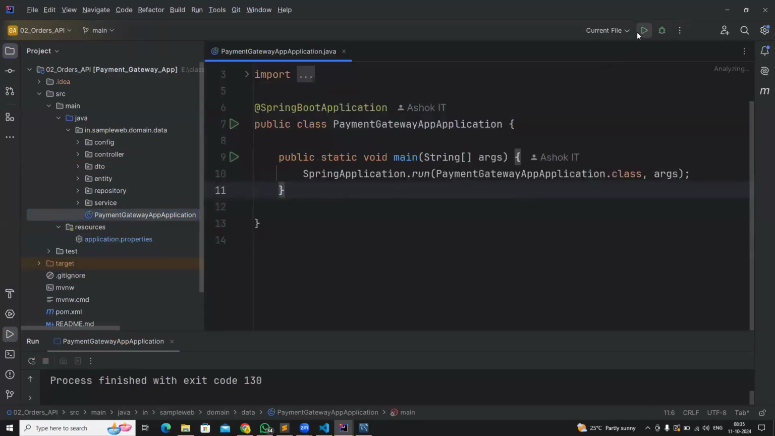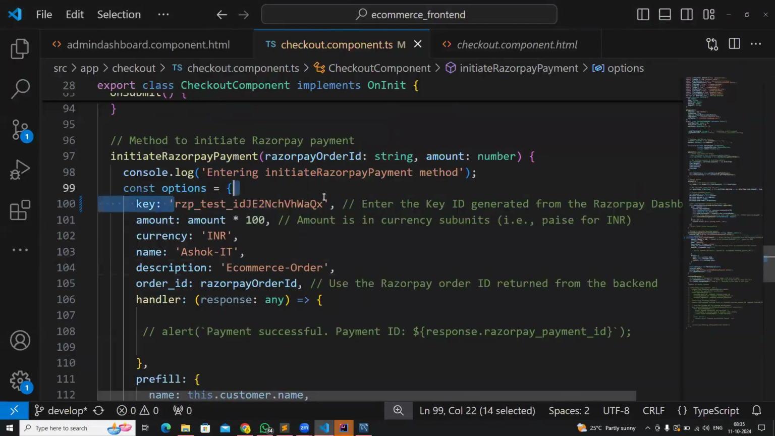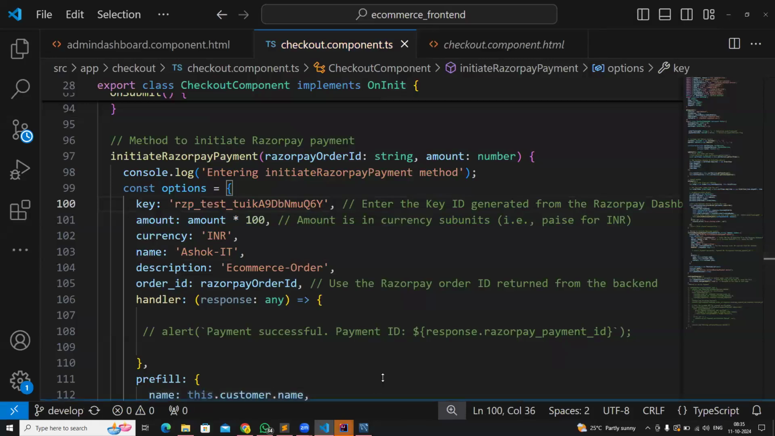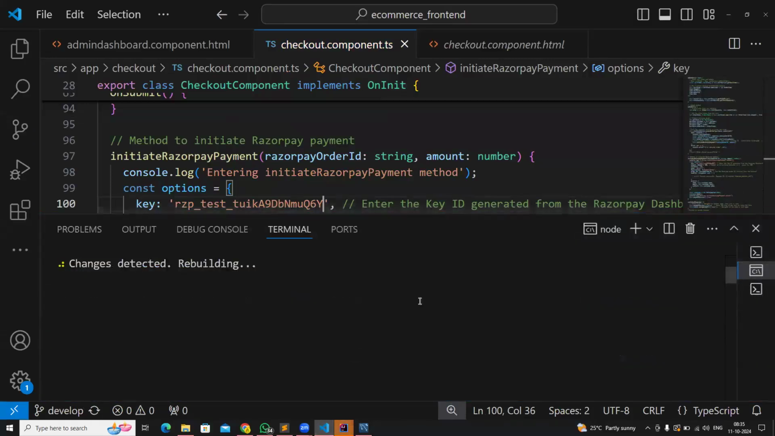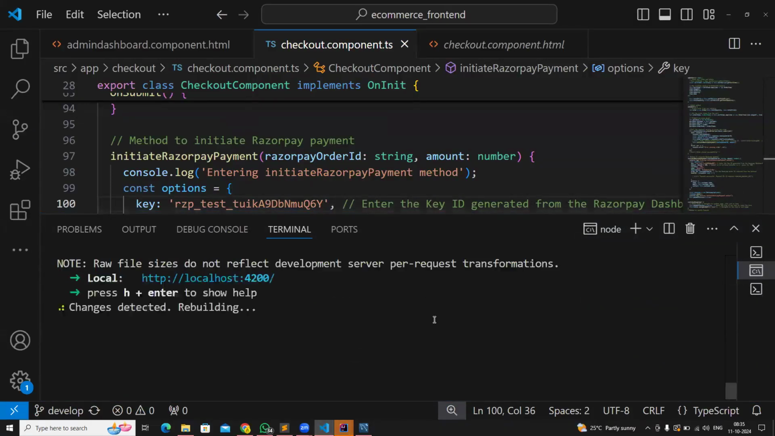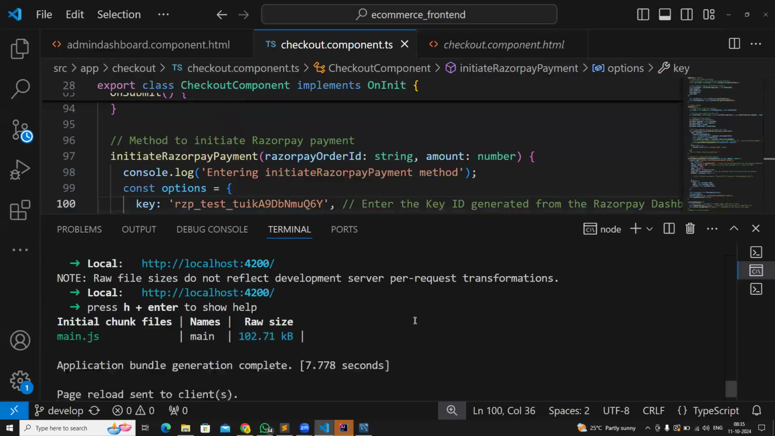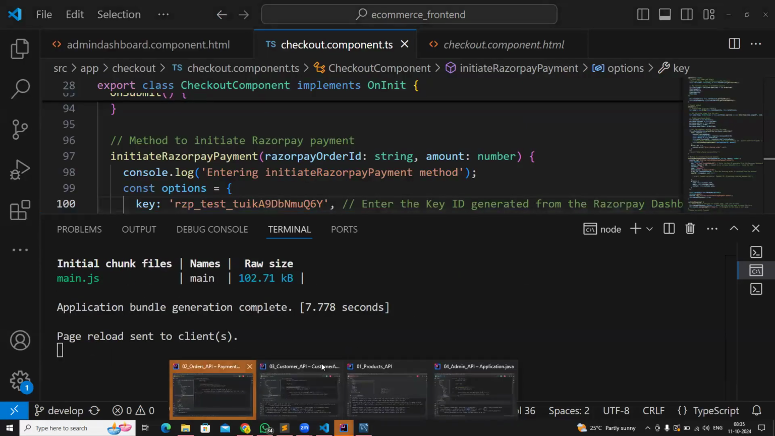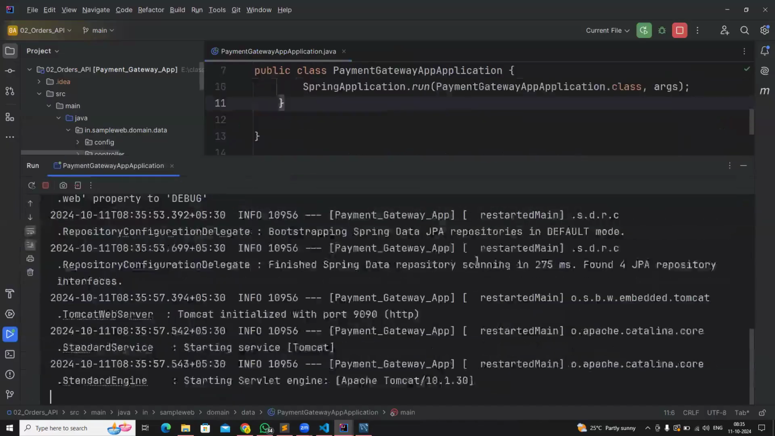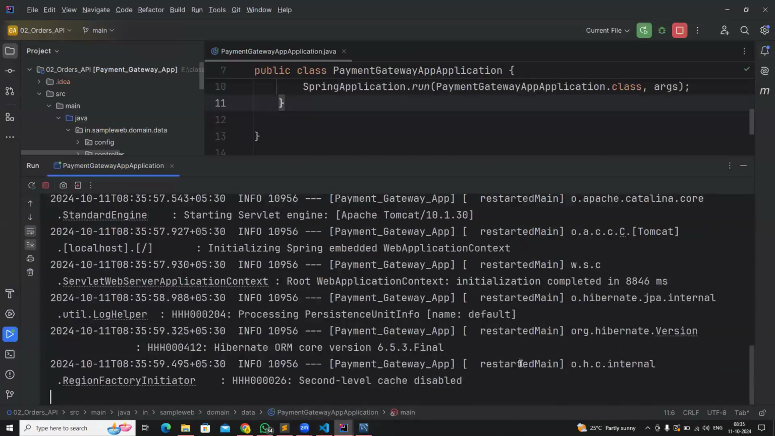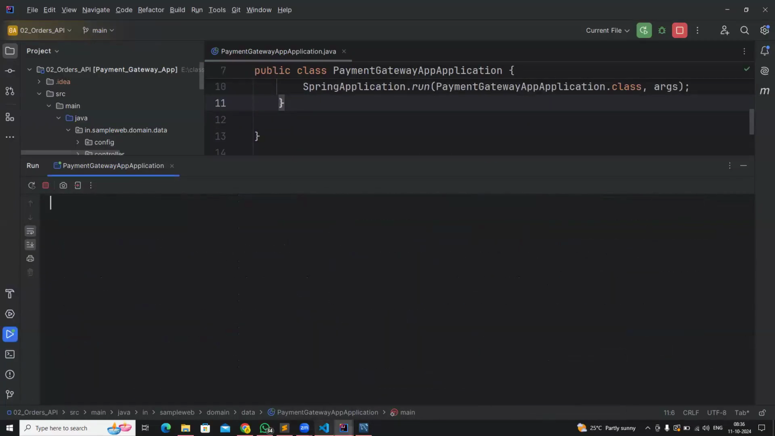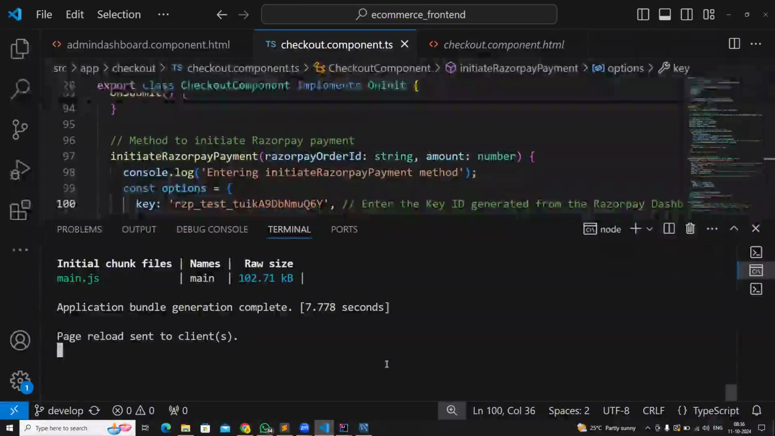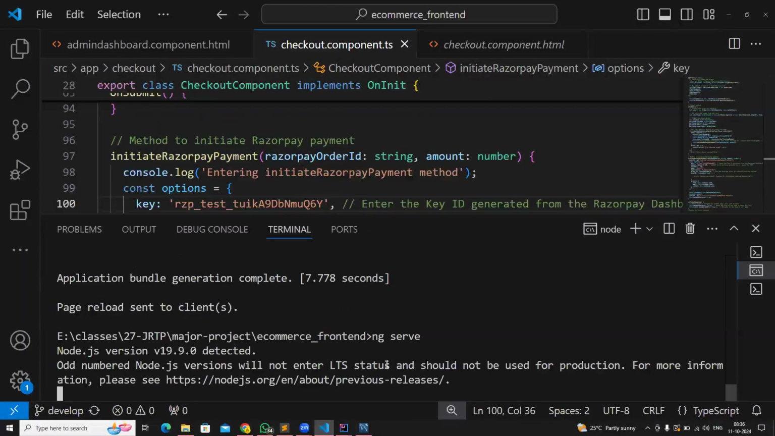I'm stopping the order API and running it with the latest properties. I configured the details now. We're restarting the order API, and I will restart my front-end application.